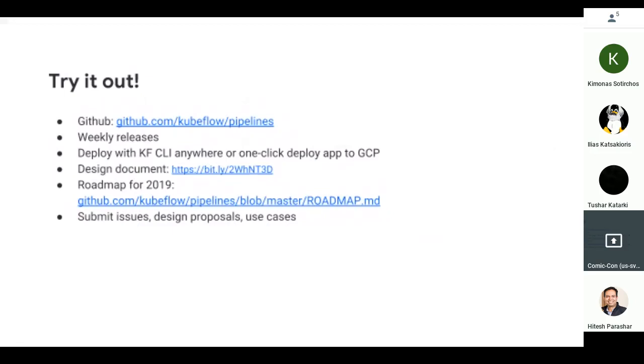So the project is available, like I said, under Kubeflow GitHub. We do weekly releases, so we're continuously releasing new features, keeping track of bugs. There's a macro design document that was published a few weeks ago, so please take a look at that. And then we have a roadmap for 2019. So please submit issues, design proposals, and your use cases.